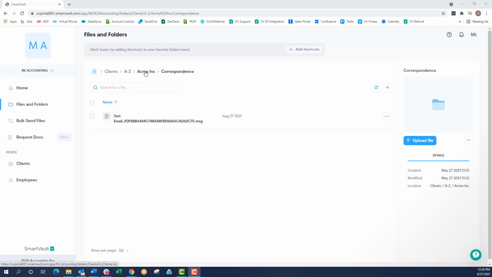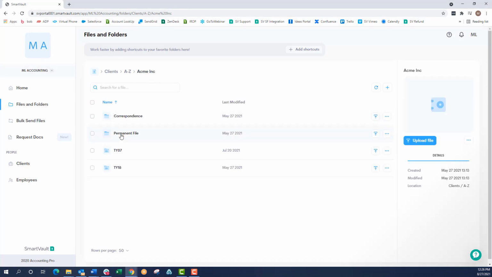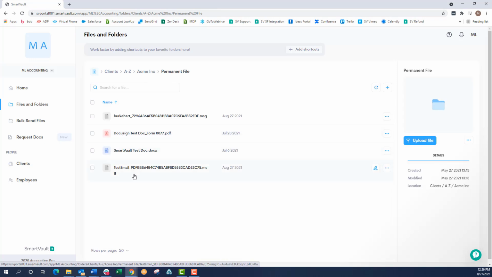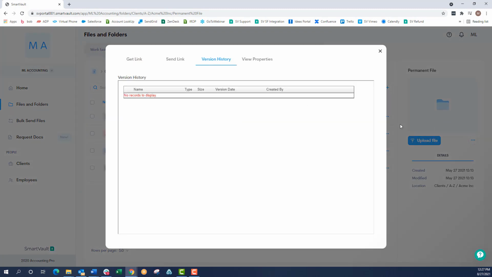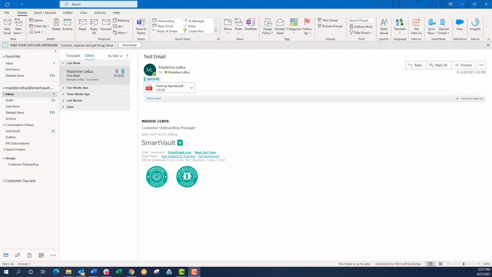Now let's take a look at it within our SmartVault page. Go back to our Acme Inc. in our permanent folder. You can see our test email sent here, along with any other email from this sender. Something to note when you are syncing a conversation: each time a reply within that conversation happens, it will replace the email in SmartVault with the full thread. You can look at the version history within the properties here on the email in question to view any previous emails within that thread.